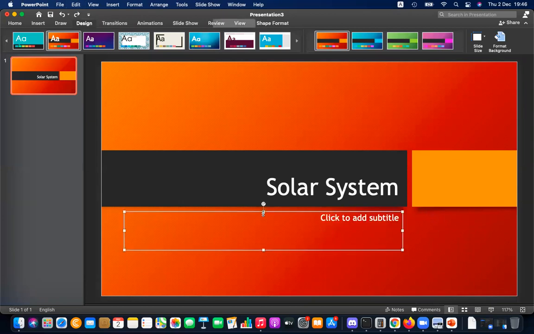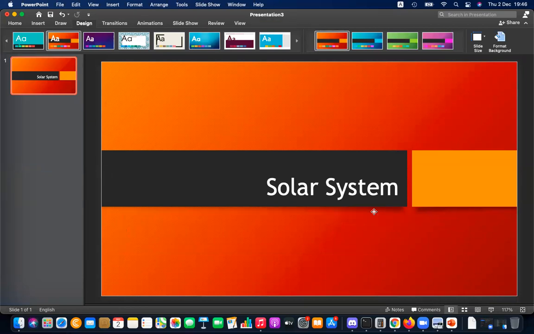Because you don't need it. No subtitles are there, no. Therefore you can click when 4 headed arrows are there, then click on the delete button. Okay, slide number 1 created.